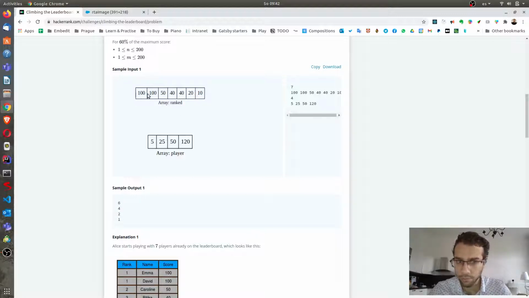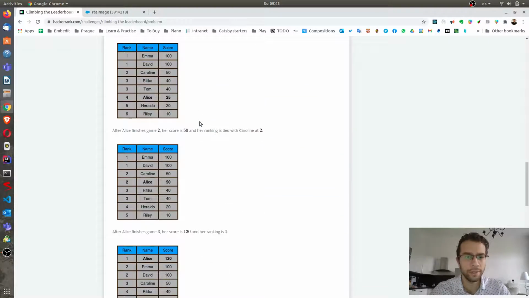Because the first position would be 100 or more, second position would be between 100 and 50, third position between 50 and 40, and fourth position between 40 and 20. Then we have the same for the next one, second position, and finally he got 120 points, so it was in the first position because it's even higher than the highest ranked position. So let's start building things.